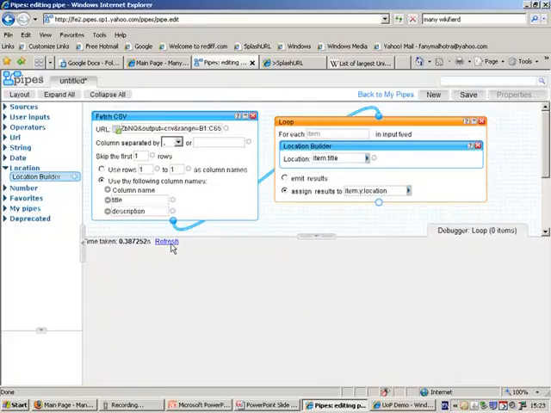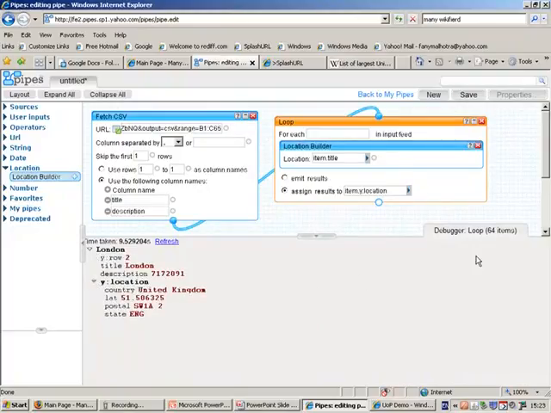If I refresh the pipe, come on pipe, what it'll do is it goes through each item in the feed, looks up the name of the city and goes off and gets the latitude and longitude. Okay?